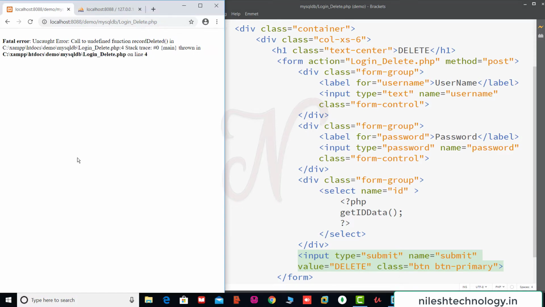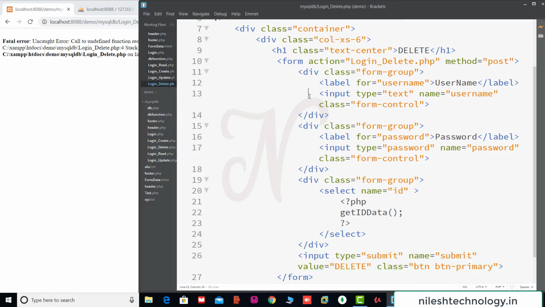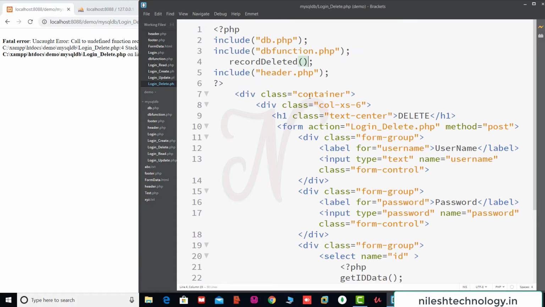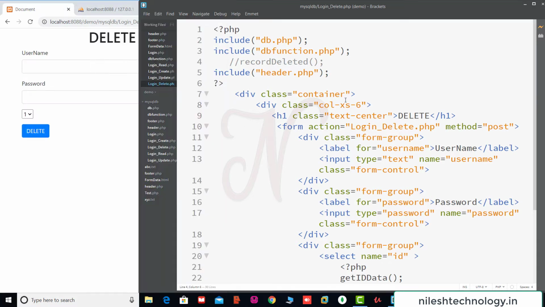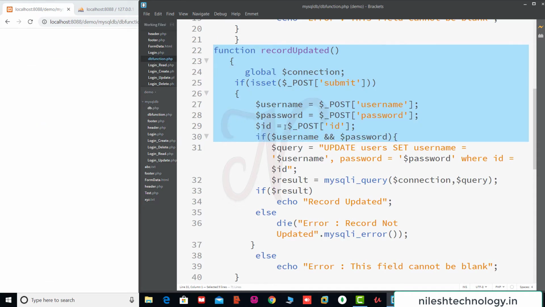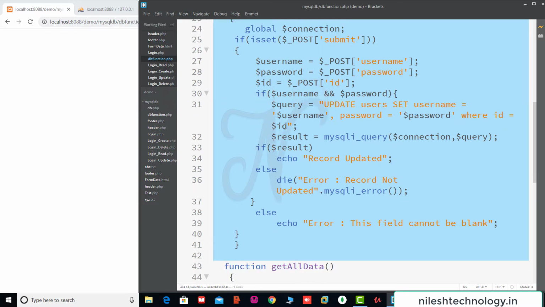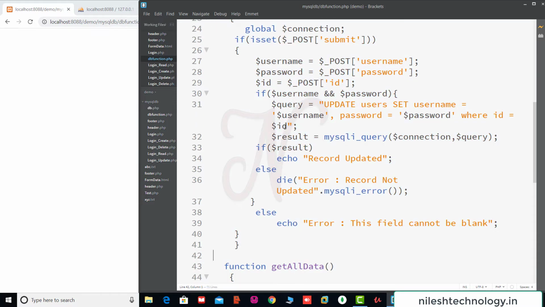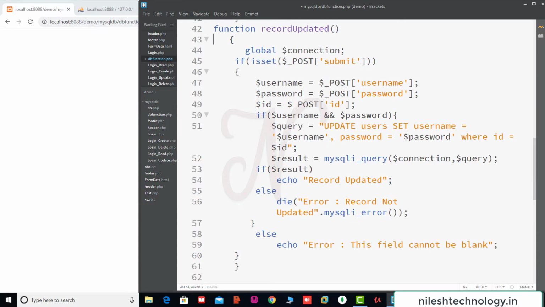So there is one error. This function does not exist here. So we comment this function out now, save here. Okay, so let's go into the db function file and copy the record updated function and paste it here. So now my function name is record deleted.